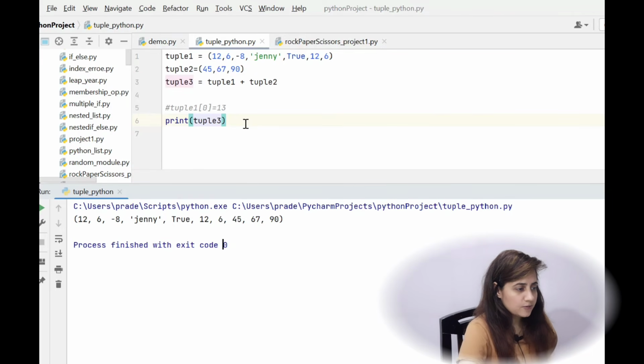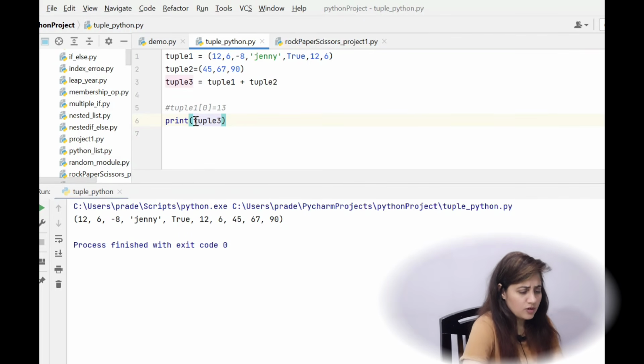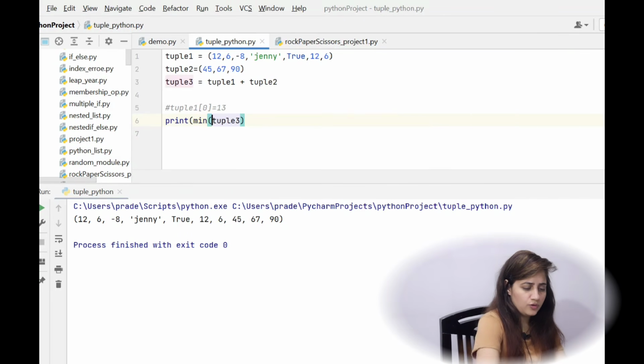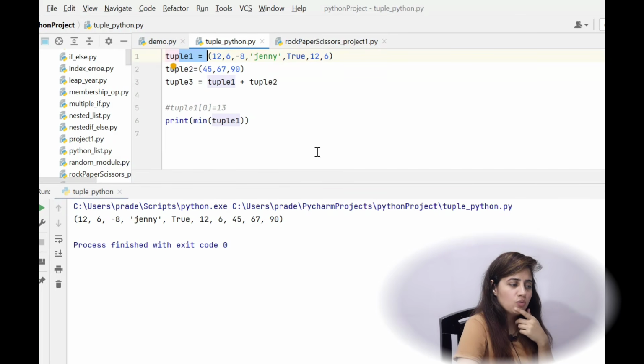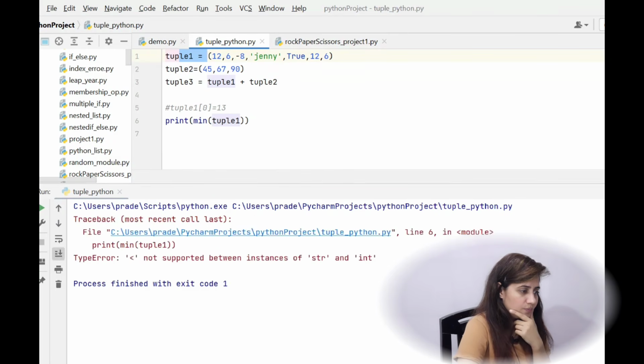Now next, we also have min and max functions. If you want to find out the minimum from, suppose, tuple 1, just use min and the name of the tuple, like tuple 1. Okay, let's see if it will work or not. Let's run this. See, it will not work here because less than is not supported between instances of str and int. In tuple 1 we have this mixed tuple, strings also and integers also. So we cannot apply this minimum function.